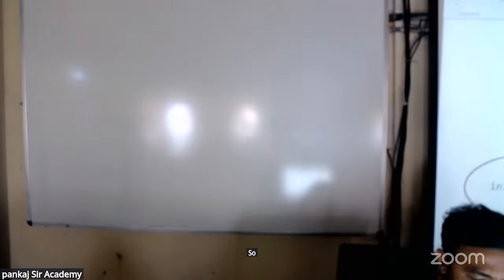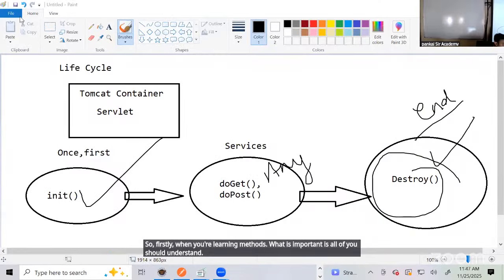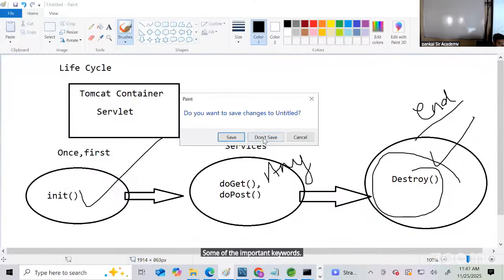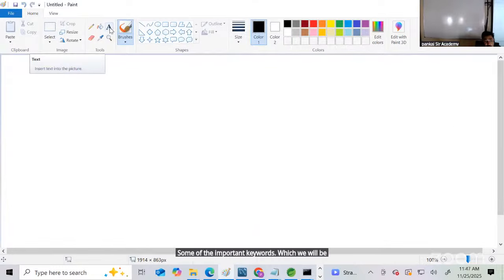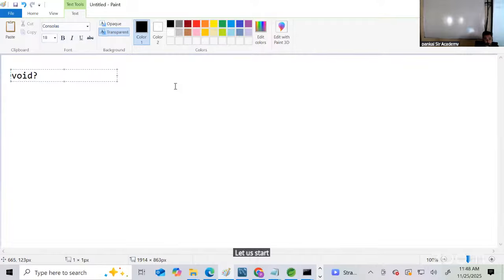So firstly, when you're learning methods, what is important is that all of you should understand some of the important keywords which we will be using to create a method. The first one is void. So what is the meaning of void? Let us start our discussion with this now.